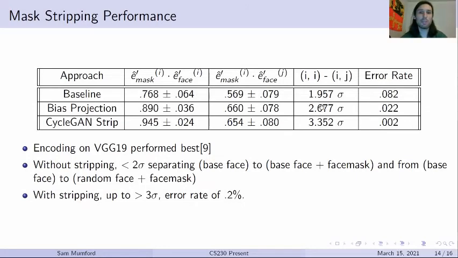But with both my projection methods, I improved the distinction between my face plus mask and original face and other faces. And actually with the CycleGAN stripping model, you can get up to above 3 standard deviations of separation and an error rate of 0.2%.